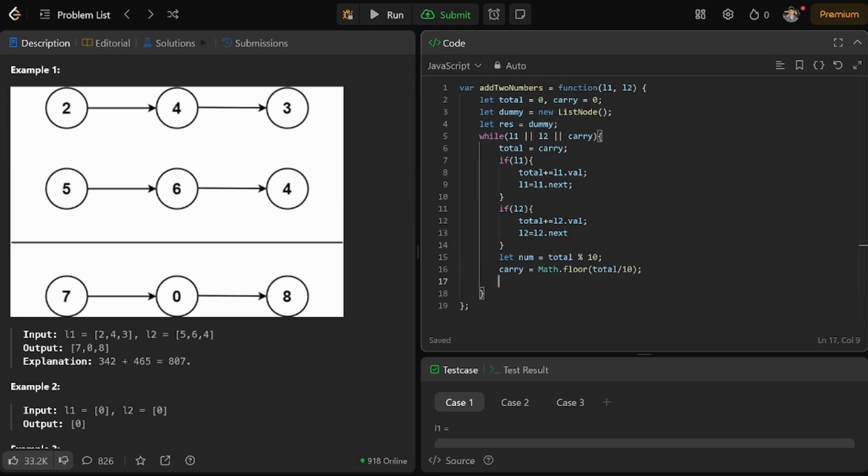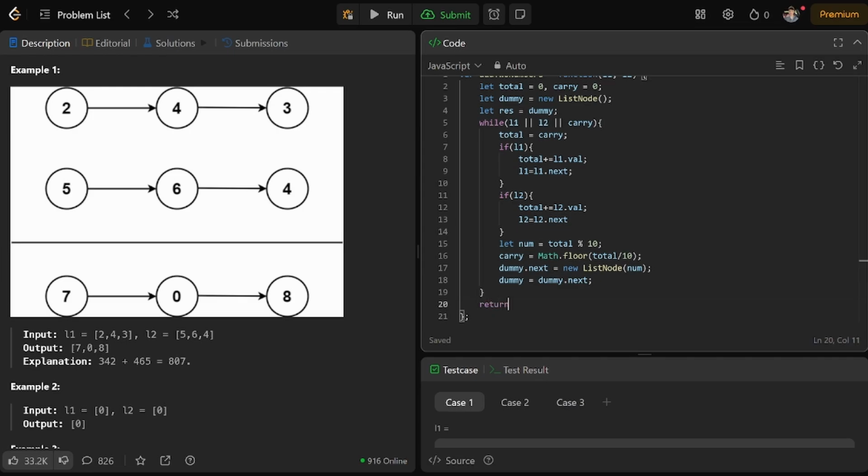And then so if we have this number at the end, it's going to be a new node. So dummy.next equals new ListNode num. Dummy equals dummy.next. And we return the result res.next.